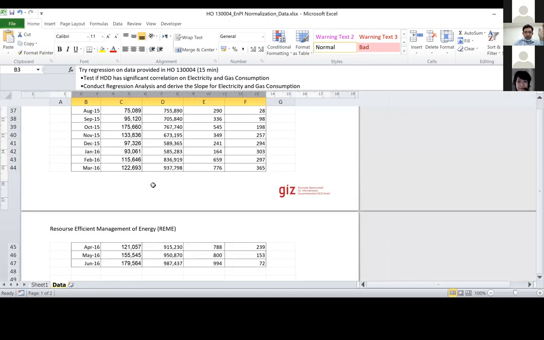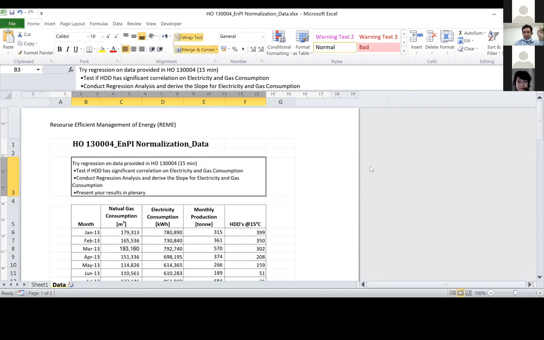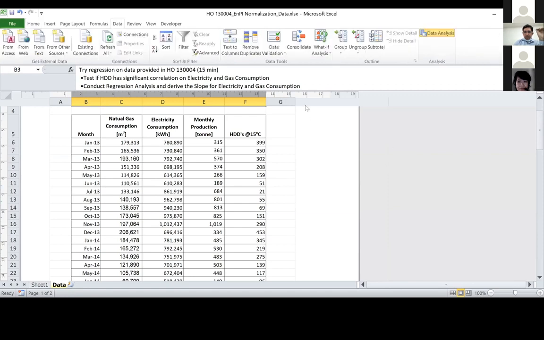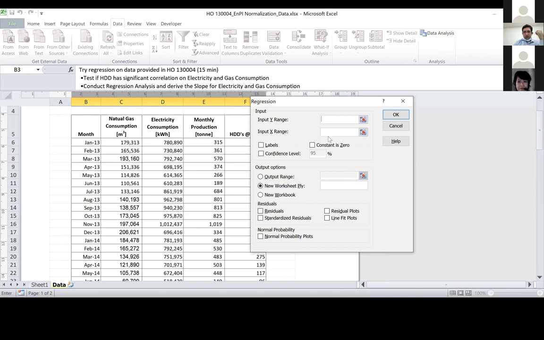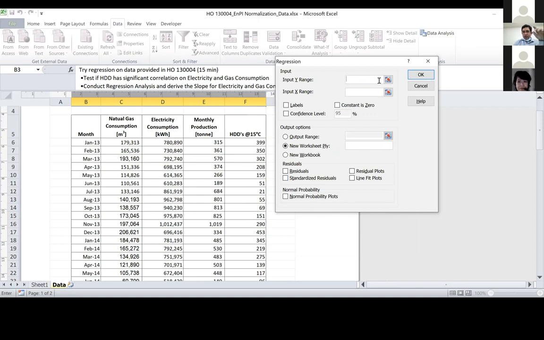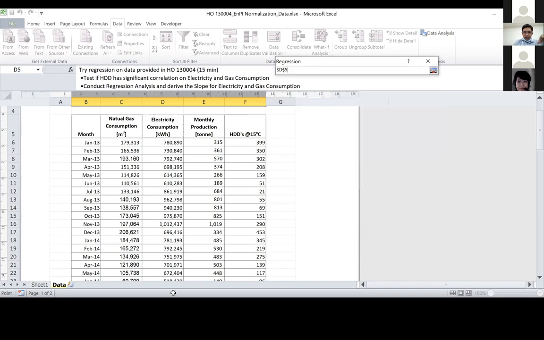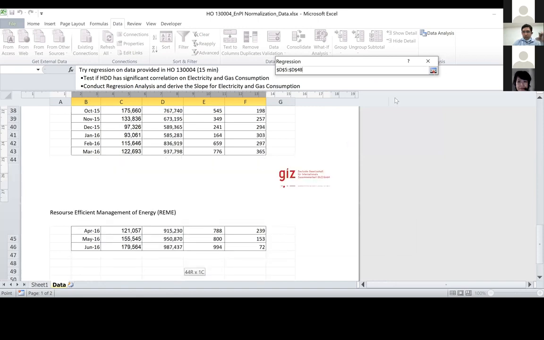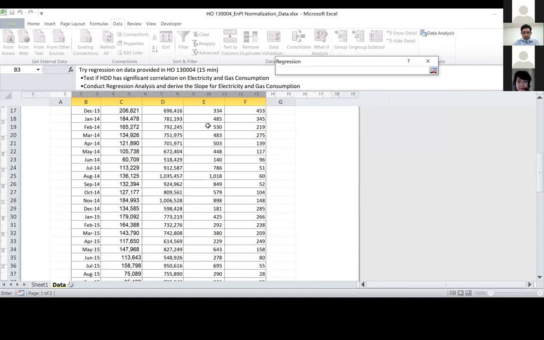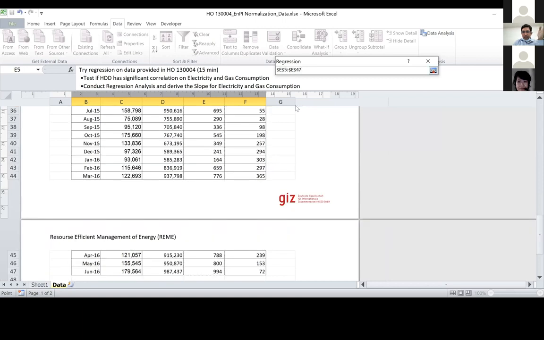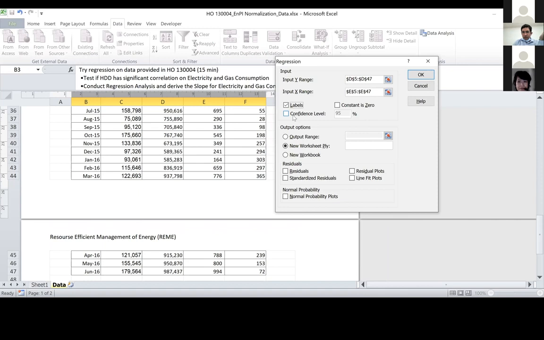So we come back to the data and again go to data analysis. We go to regression, click OK, and this time it is asking for more data than the correlation. The input Y range is the data which is dependent. Electricity consumption is a dependent variable, but monthly production is not. Electricity consumption depends on monthly production, as we see. So in Y range we select electricity consumption, and in X range we select monthly production. Our data has labels, and we can also check the confidence level of 95% so that our data is more significant. Then we click OK.